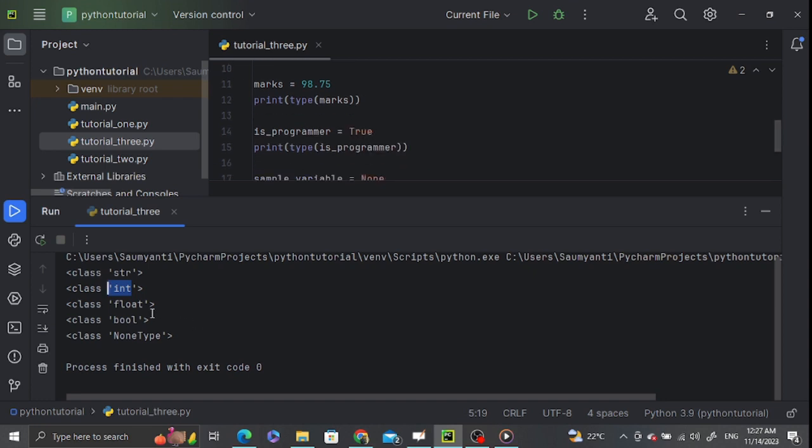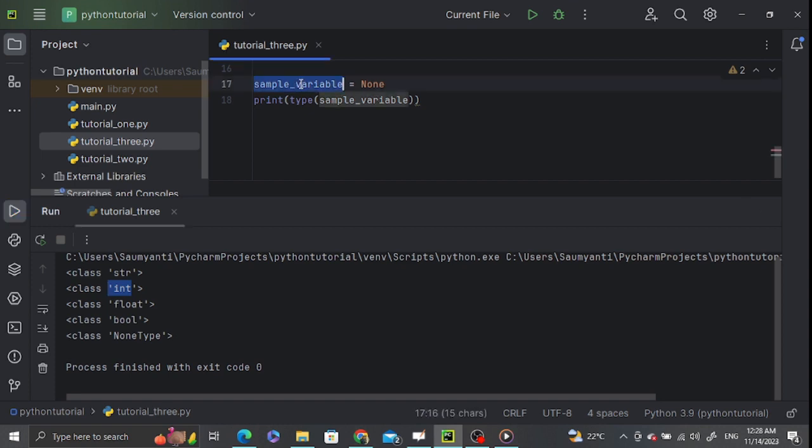True or false will be a boolean, and None is a very special kind of Python data type which will be used to initialize a variable when we don't know what will be the value of that variable. This is called NoneType.